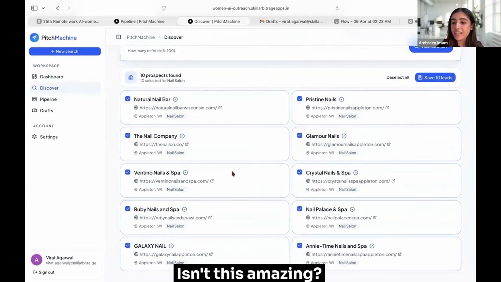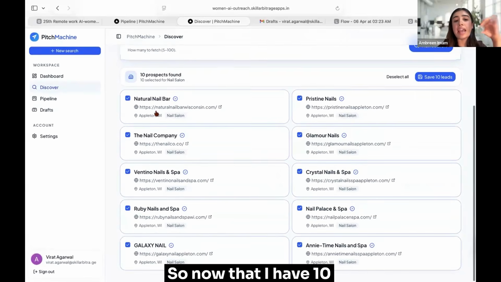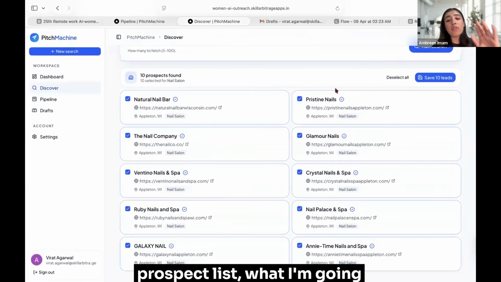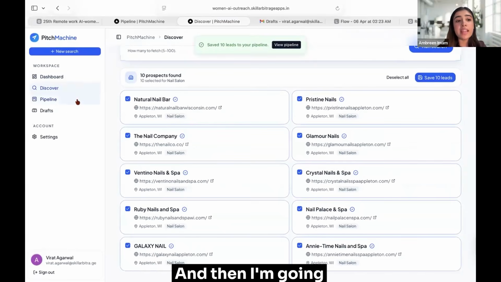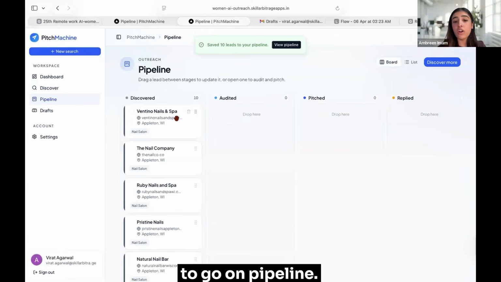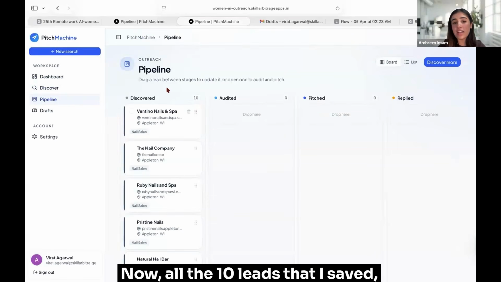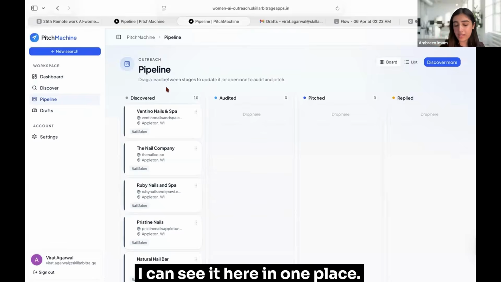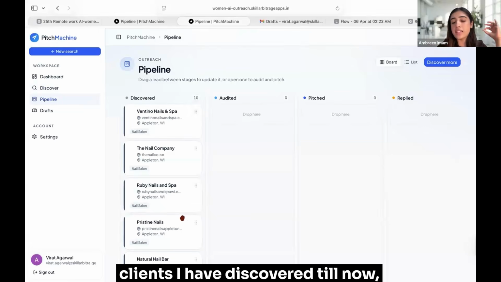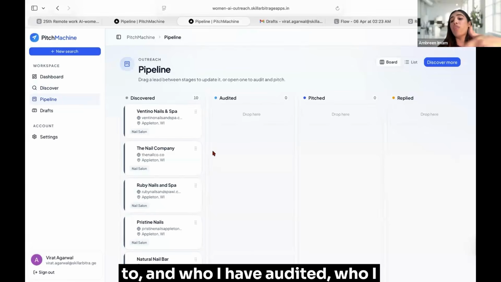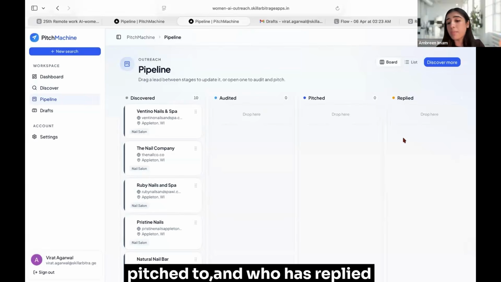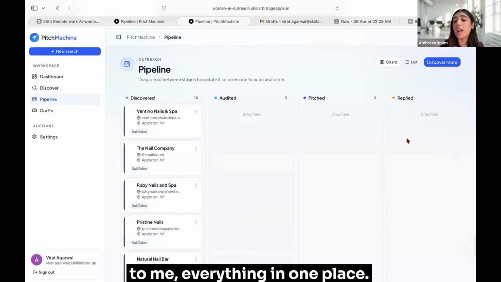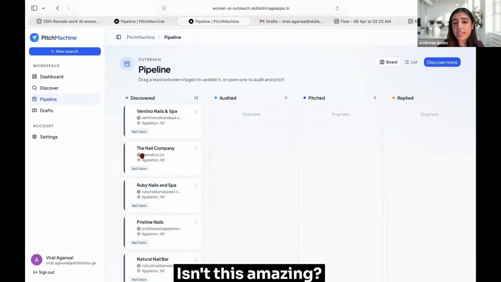Isn't this amazing? So now that I have a 10-prospect list, what I'm going to do is save these 10 leads, okay? And then I'm going to go on pipeline. Now all the 10 leads that I saved, I can see here in one place. It is going to show what clients I have discovered till now, who I have audited, who I have researched, who I have pitched to, and who has replied to me, everything in one place. Isn't this amazing? Yes. Now I'm going to show you the next process.